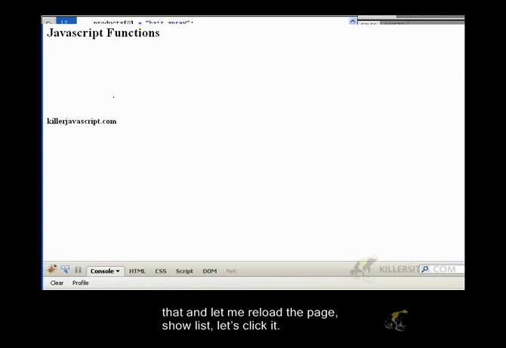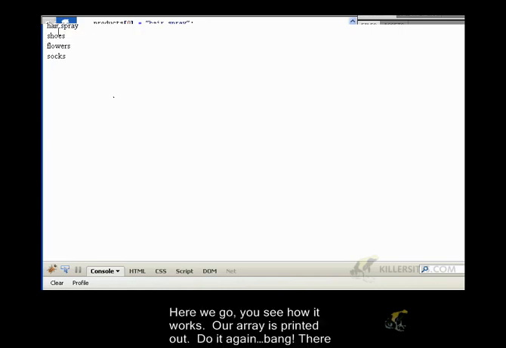So let's take a look at that. Let me reload the page, show list. Let's click it. And here we go. You see how it works. Our array is printed out. So do it again. Bang.